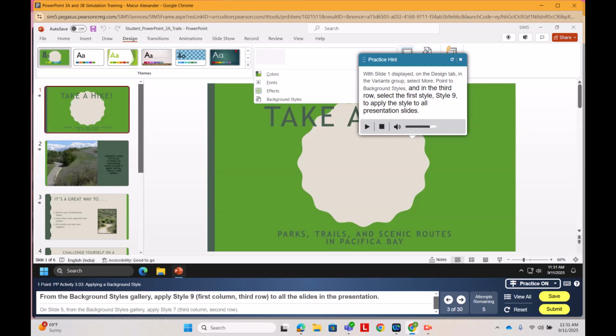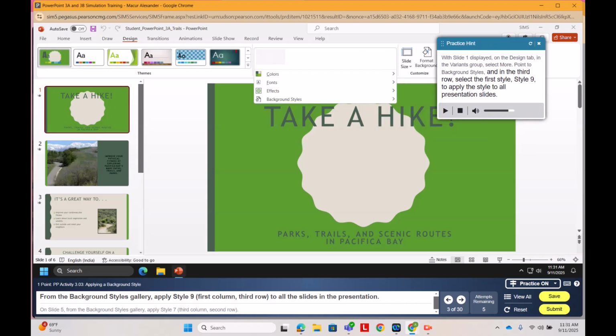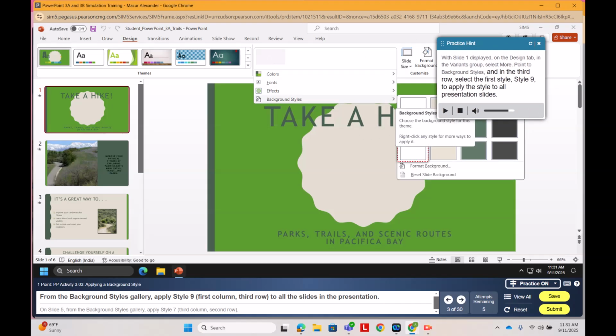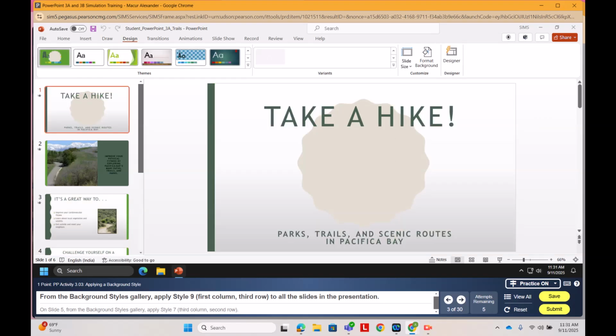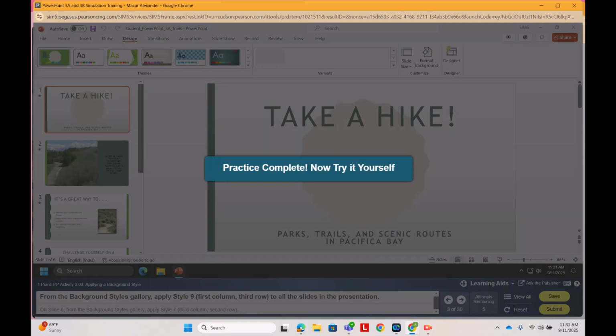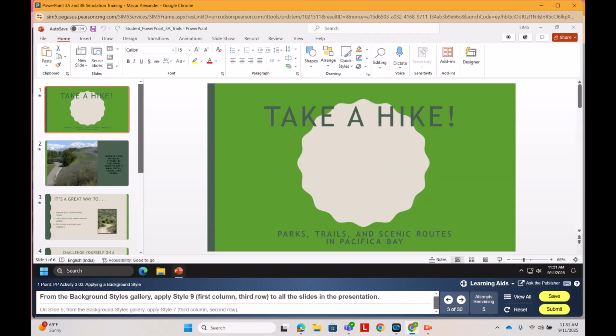Then we click background styles. And I got to move our hint. And we want the first column, third row. Now we have a whitish background. So that's step 3.